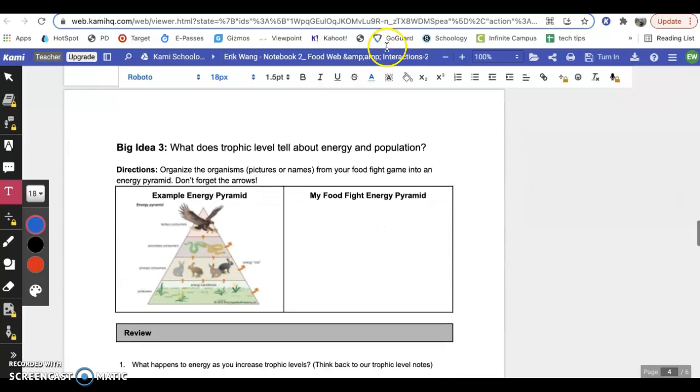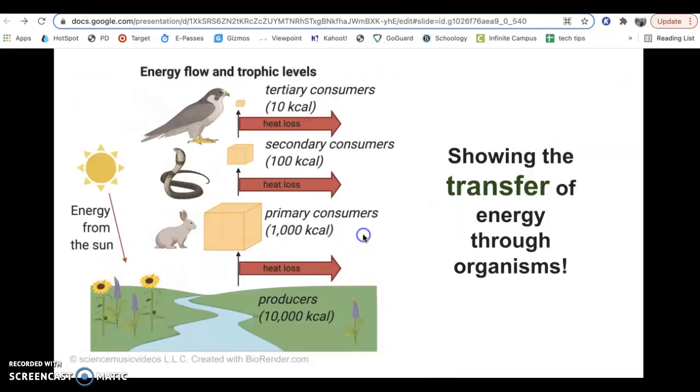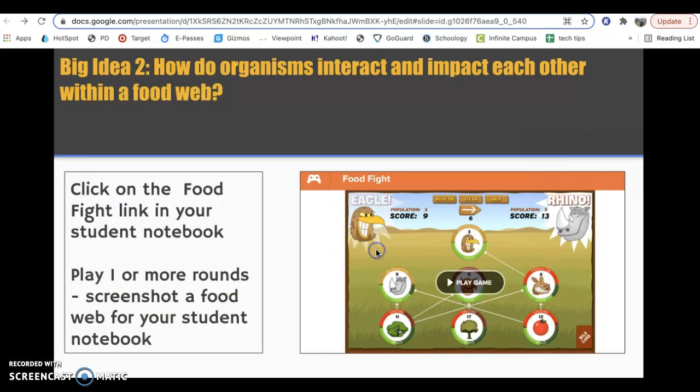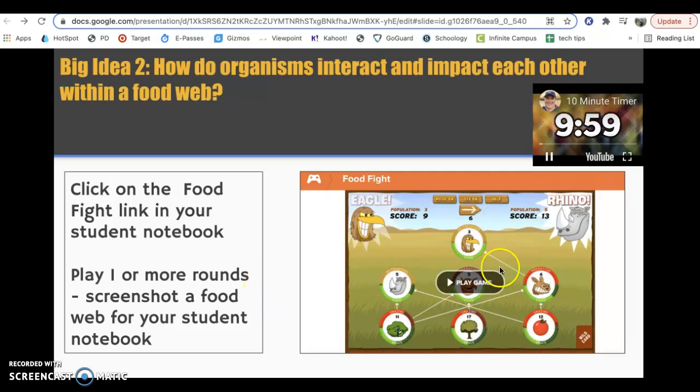Okay. So lastly then, we have our energy pyramid. It shows the transfer of heat, the loss of heat as you go up. Remember, all energy is coming from the sun. And as it passes through the food web, energy is lost as things just use it, right? But energy is transferred. And so the Food Fight game does a good job of showing that.